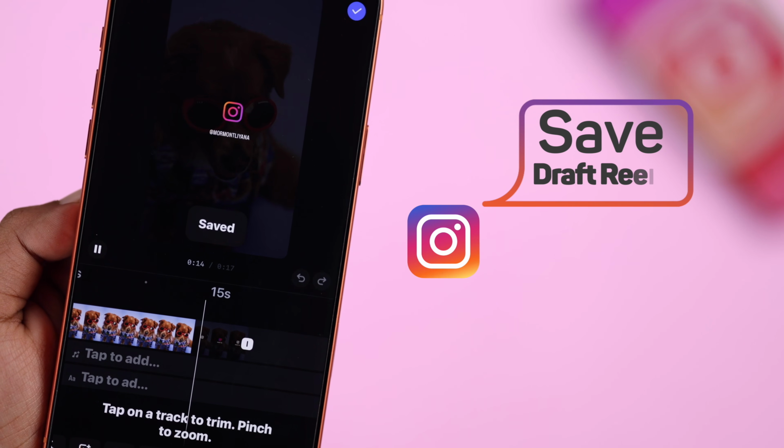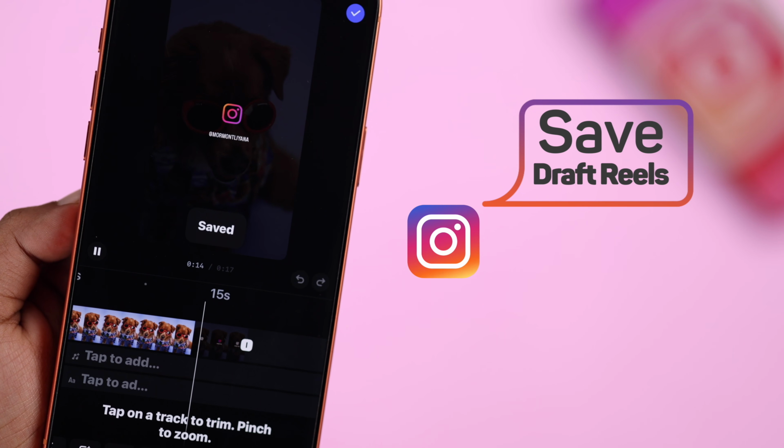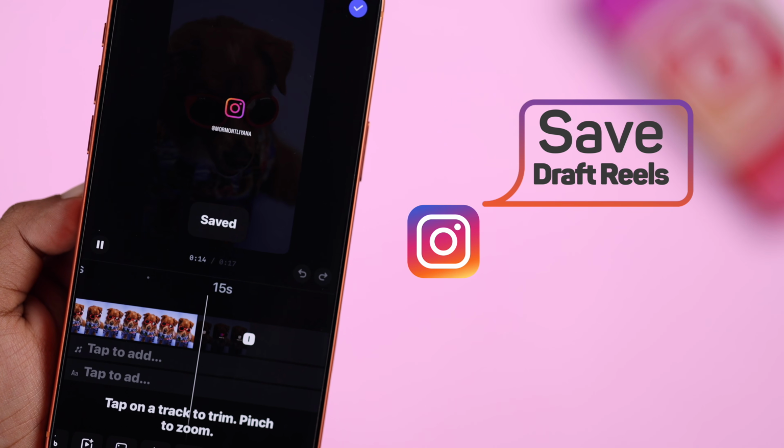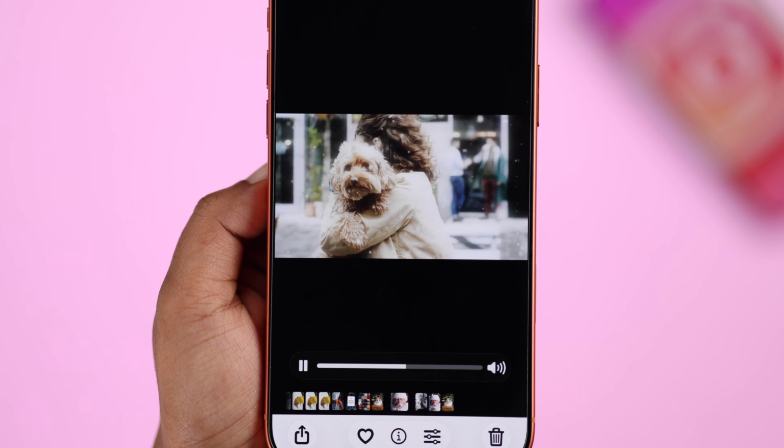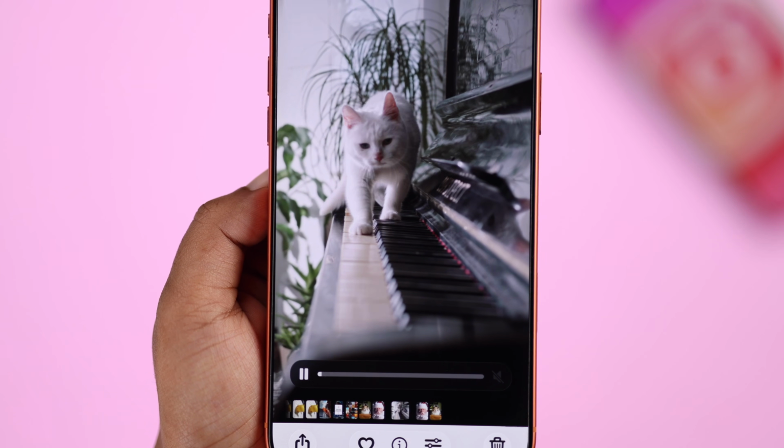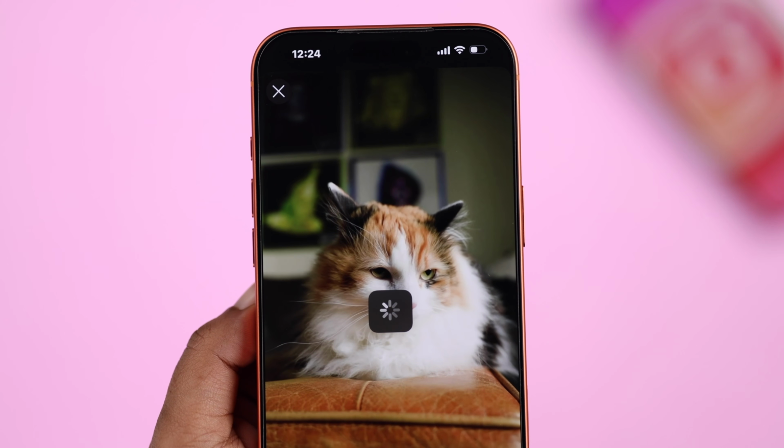Hey, so you just accidentally saved your Instagram reels or posts to drafts and now you just want to save it to your gallery with or without audio. Let's see how you can do this in the real quick way.